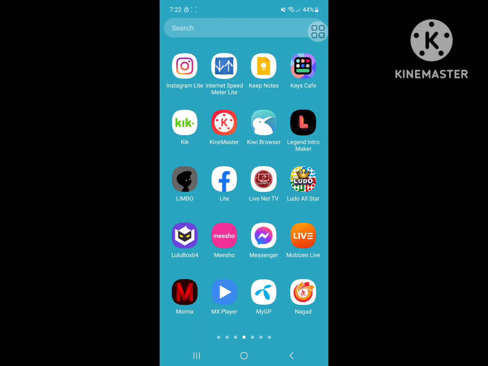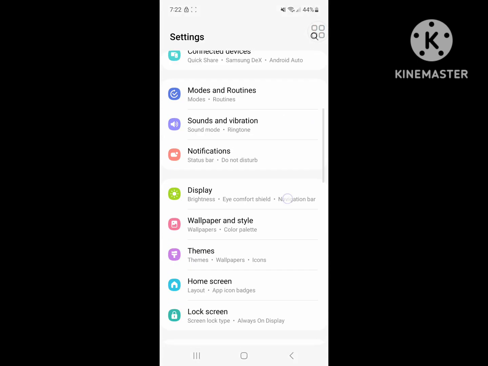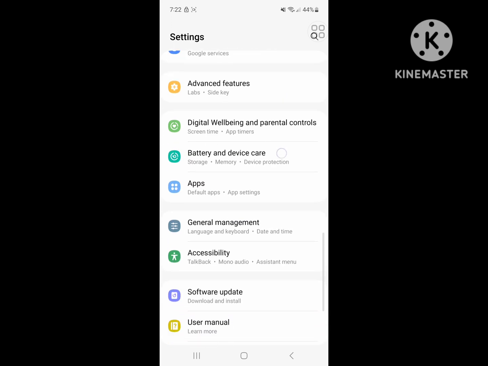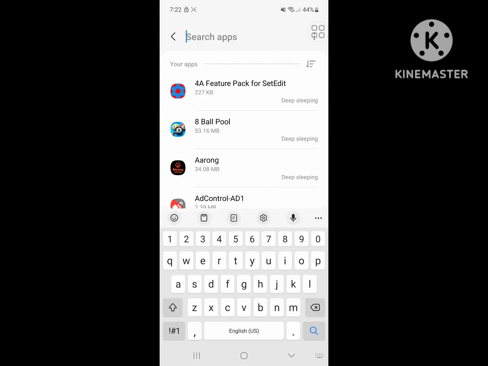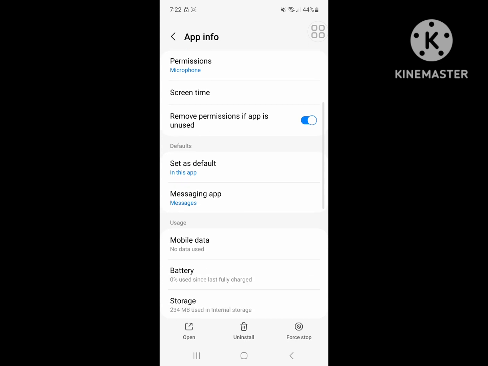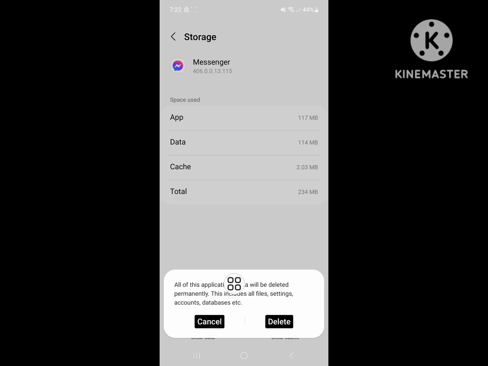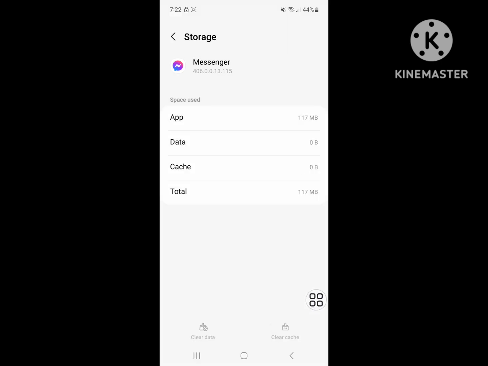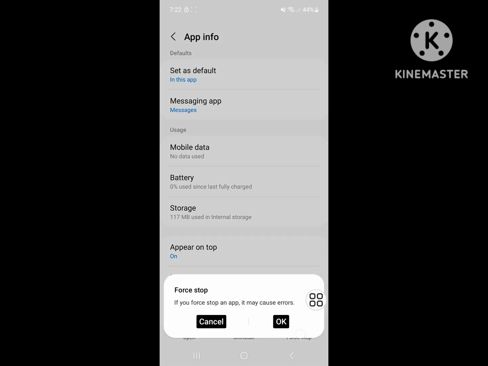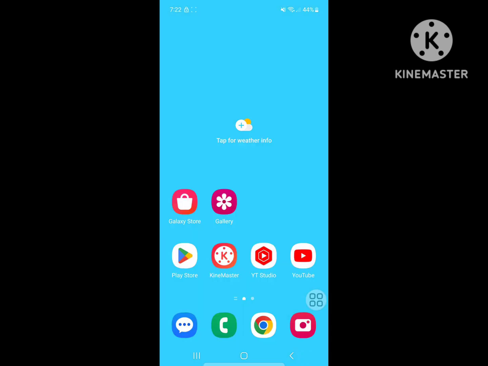Then go to settings. Tap on settings. Scroll down, click on apps or application management. Now search for Messenger app, click on Messenger, click on storage, click on clear all data, delete, click on force stop. Now restart your phone.